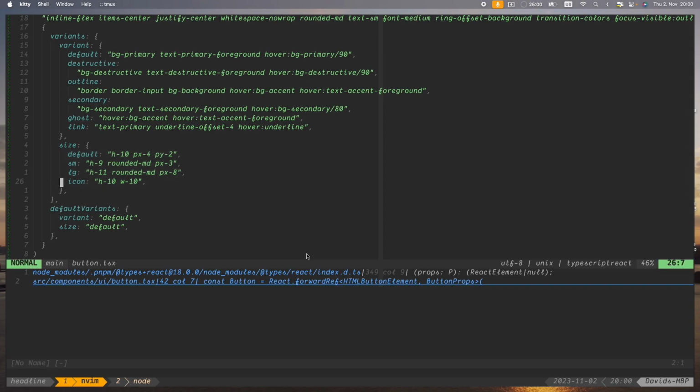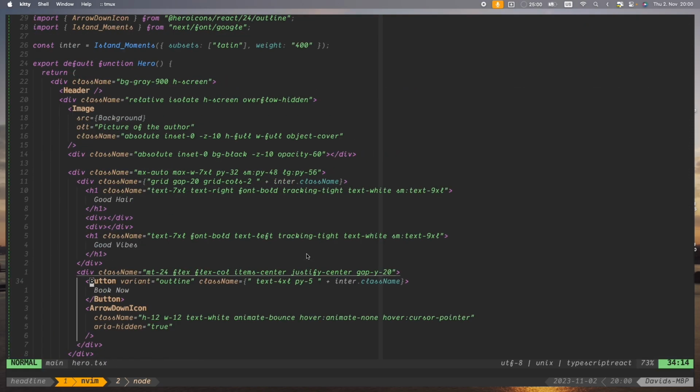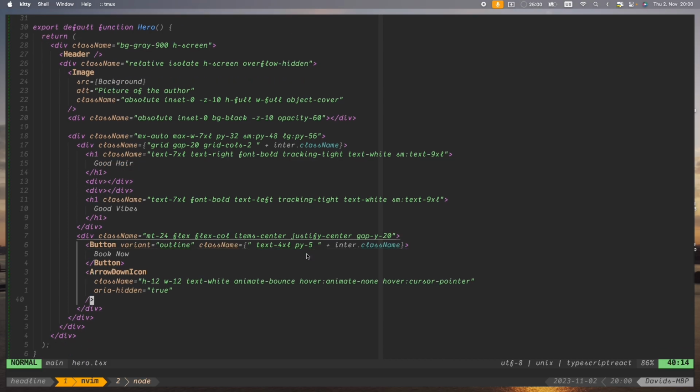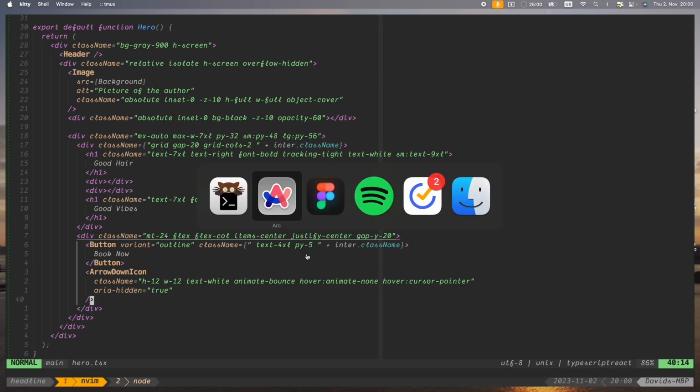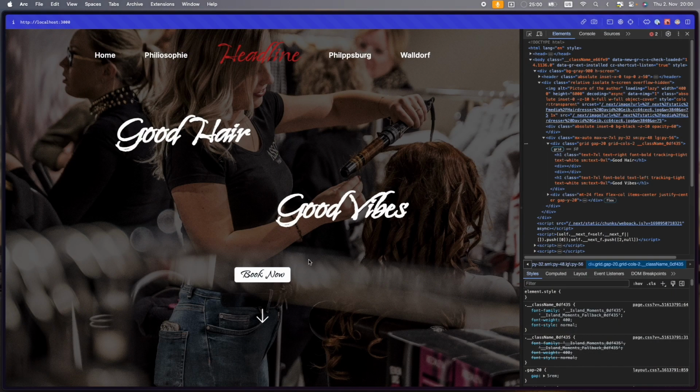Yeah, ShadCN is really amazing. I will use it in every project from now on. Exactly, this is the basic hero section. So for now, maybe it's late already. Maybe I work on it again tomorrow.